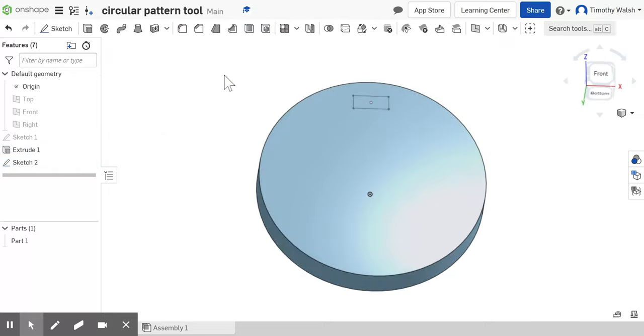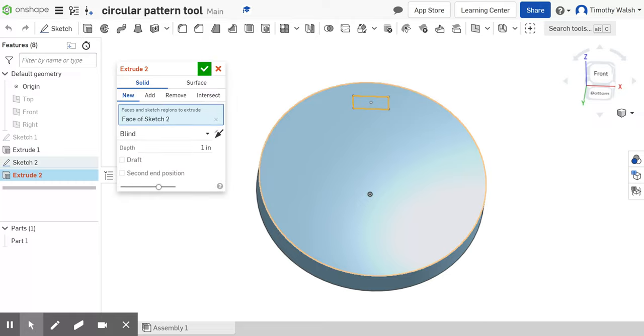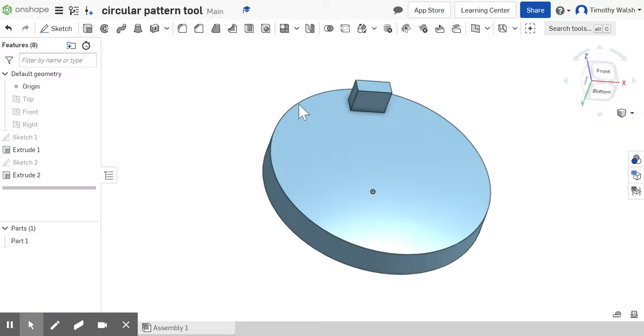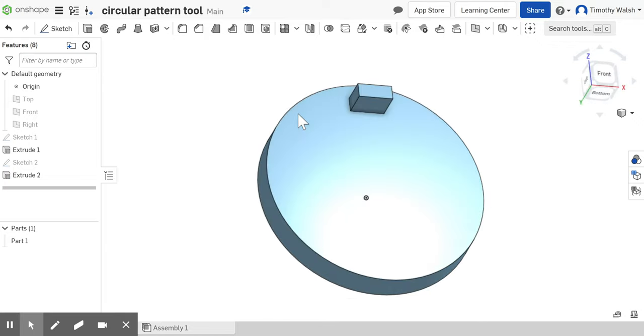I can finish that, and then I can extrude that, or I can cut that. I can make that everything I want. Okay, so there's the idea.